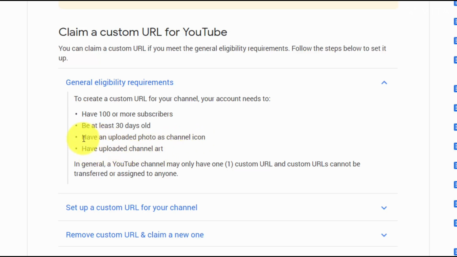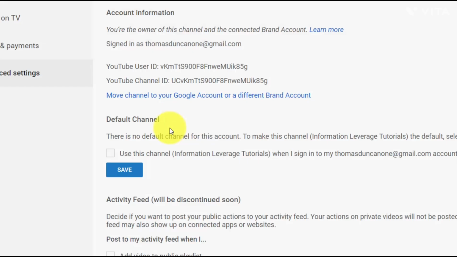Now, more than likely, you have the last two already done. The only thing that you may be lacking is the 100 subscribers. So that is going to be the thing that you're going to need to work on in order to have a more attractive URL, and even more than it being attractive, for it to be memorable. Until that time, you'll need to use the channel ID that you have as well as the user ID.